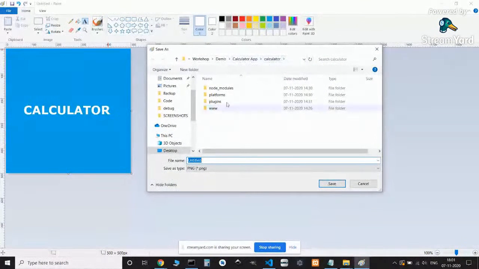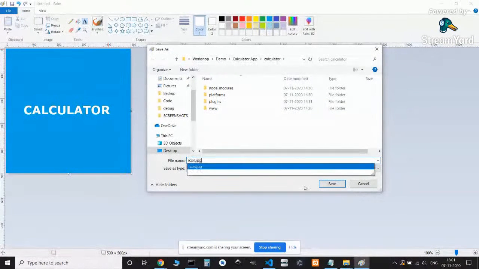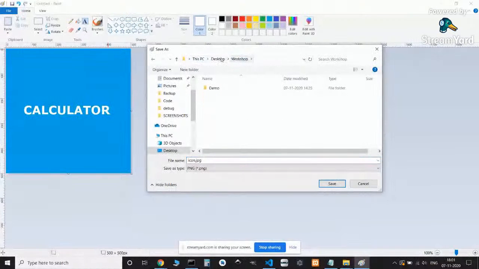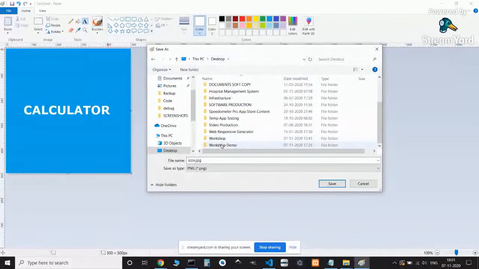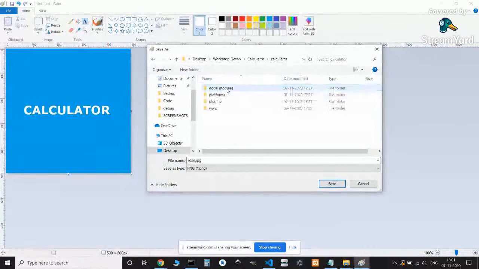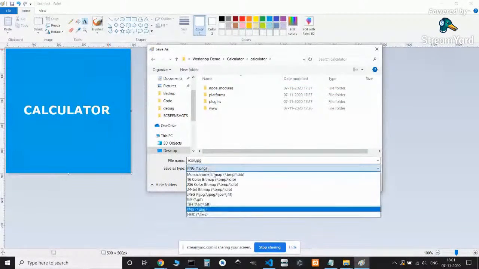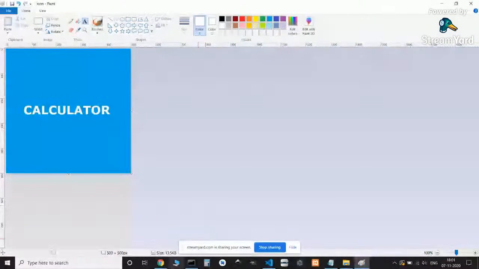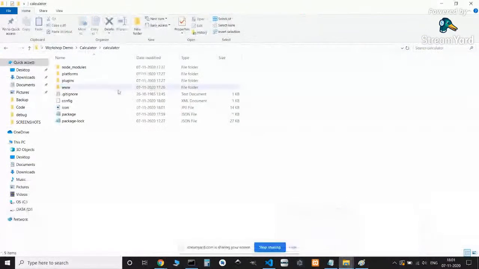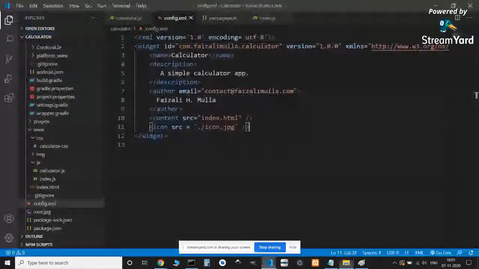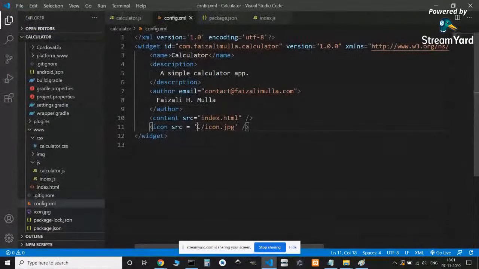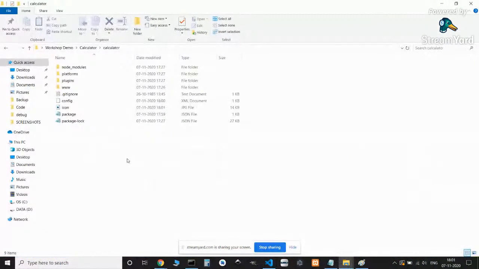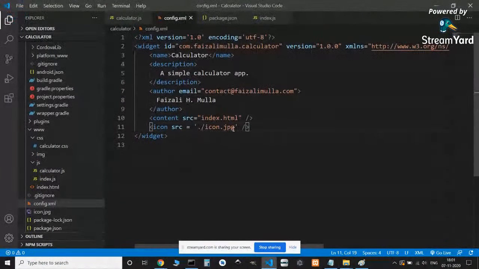Now this is basically the root folder, and we'll store this icon in the root folder. Wait, this is the other one. Oh, we've opened another folder, workshop demo. Okay, so this is the root folder. You just paste the icon. We can see we have just saved the icon over here. That's why in the relative path we just gave /icon. If you have a folder inside it, then this relative path will vary accordingly.